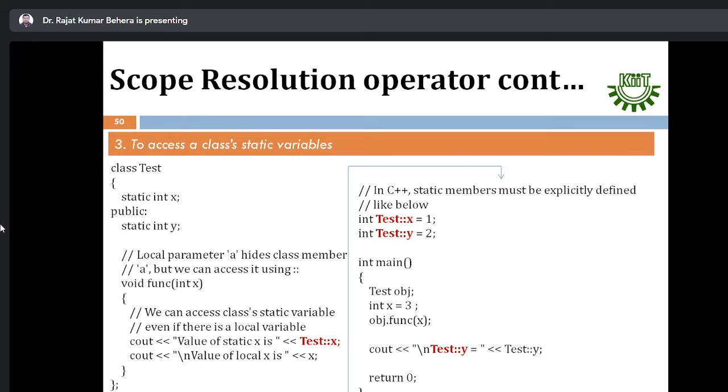The third thing is that we want to access a static variable. That means a static variable which is defined in a class, and we want to access it. Now let's try to understand this. Let's say a class called Test is defined here. We have a private member variable called x, and a public member variable called y. Then assume we have a function called func, which takes an argument named x.